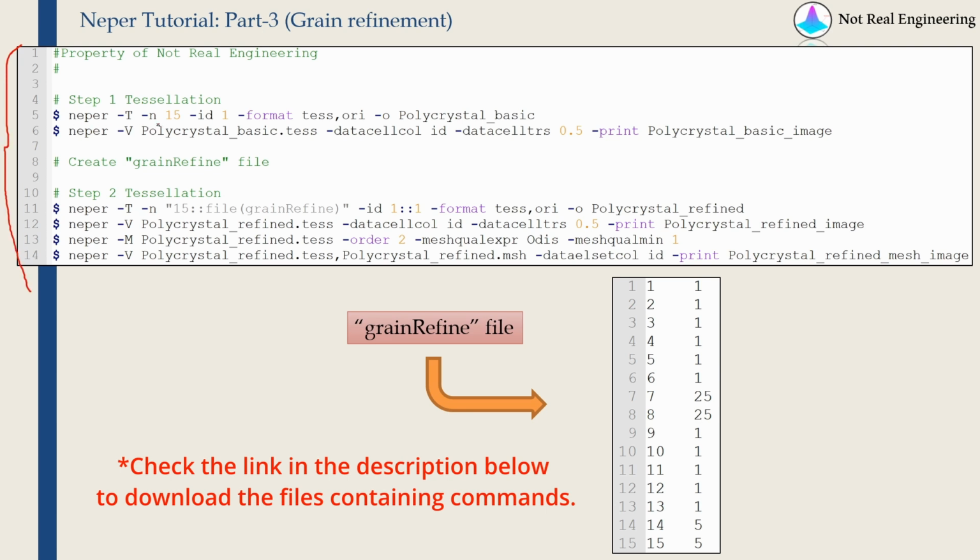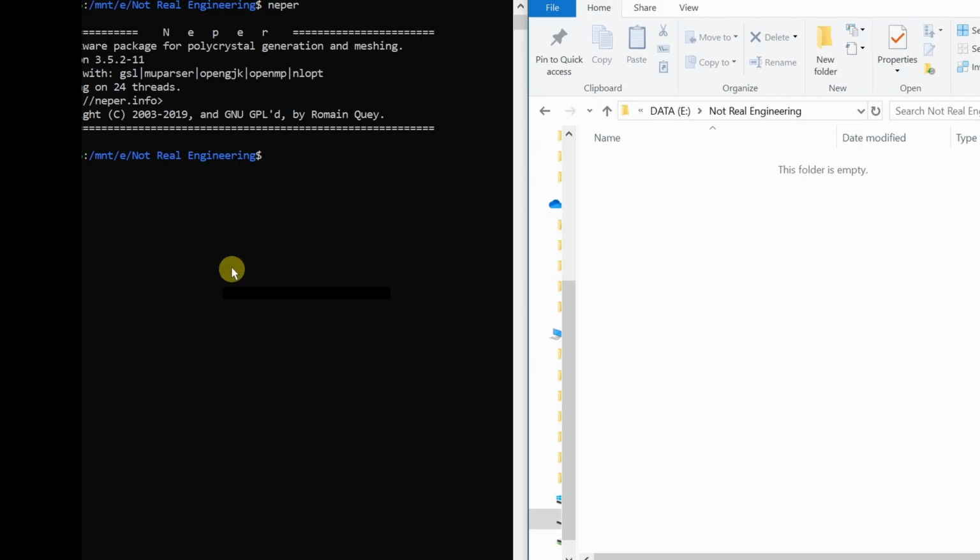Now these are all the commands that you will need. First, let's start with creating a microstructure with 15 grains, and I am going to output in the form of a .tess file and a .ori file. The name of the output files will be polycrystal_basic. On the left hand side, I am using Neper through the Ubuntu app, and on the right hand side, this is the working directory. I will create everything in this folder. Therefore, first 15 grains.